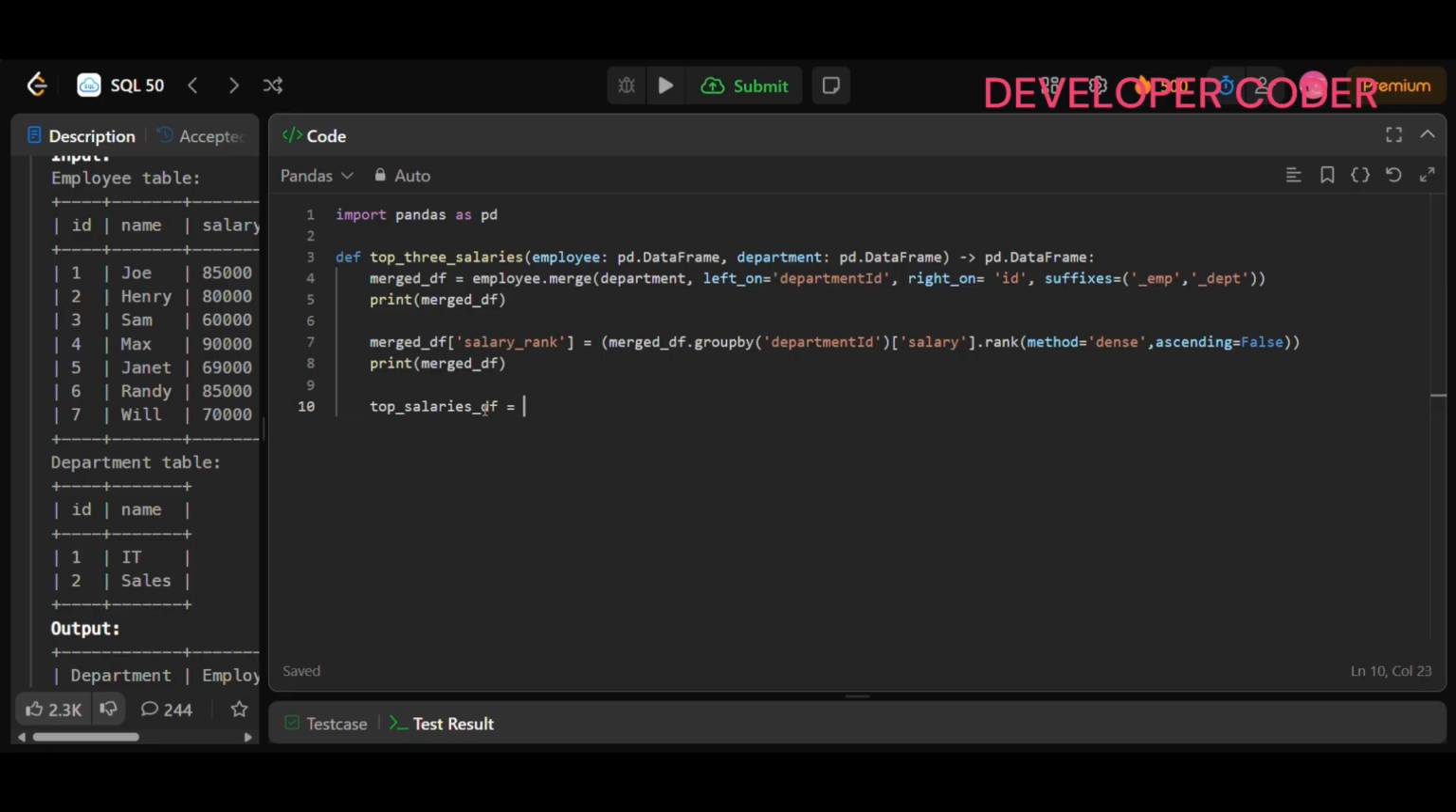And here this is what we have, merge_df. In merge_df we have one column which is salary_rank. Here I'm going to set one condition on salary_rank, the column that we have inside this merge_df. This value should be less than or equal to 3.